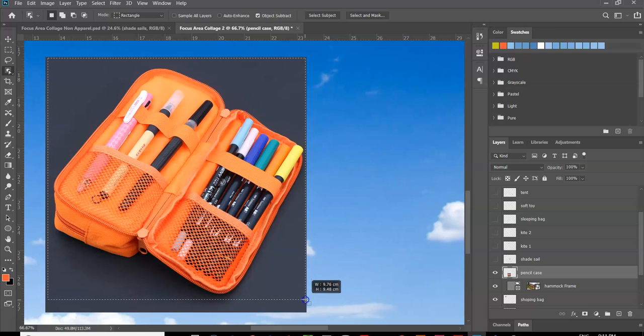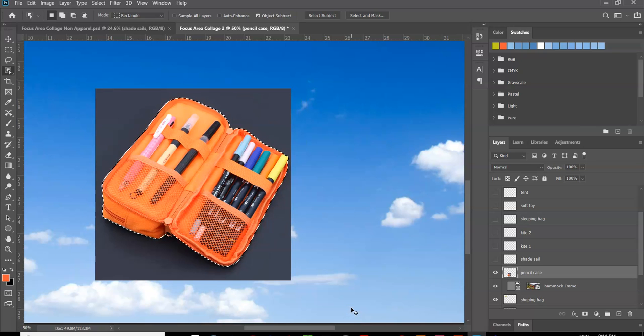And then I need to be a bit patient. I'm going to let go, and you'll see I get these little spinning dots, and it's grabbed it quite quickly because it's a relatively smooth outline, and that's grabbed all of it. So that's brilliant. Now again, I'll just zoom out for a little bit, so Control minus or Command minus.